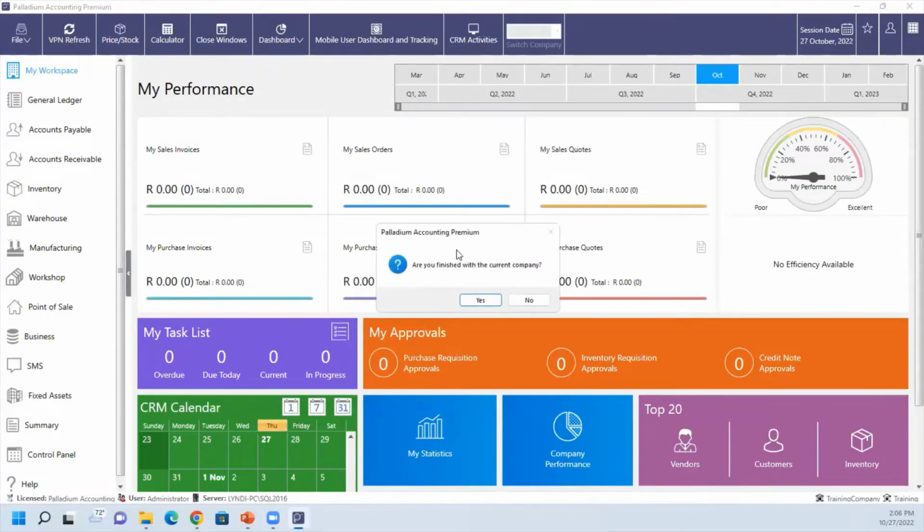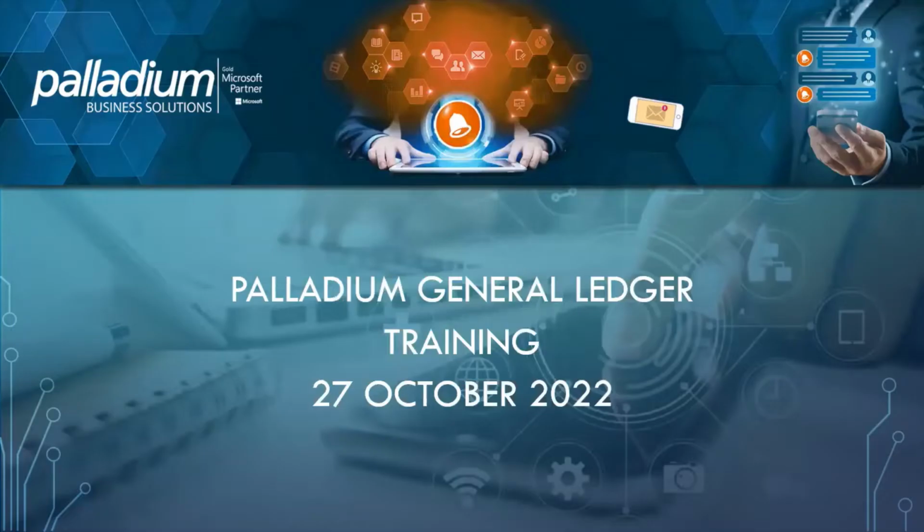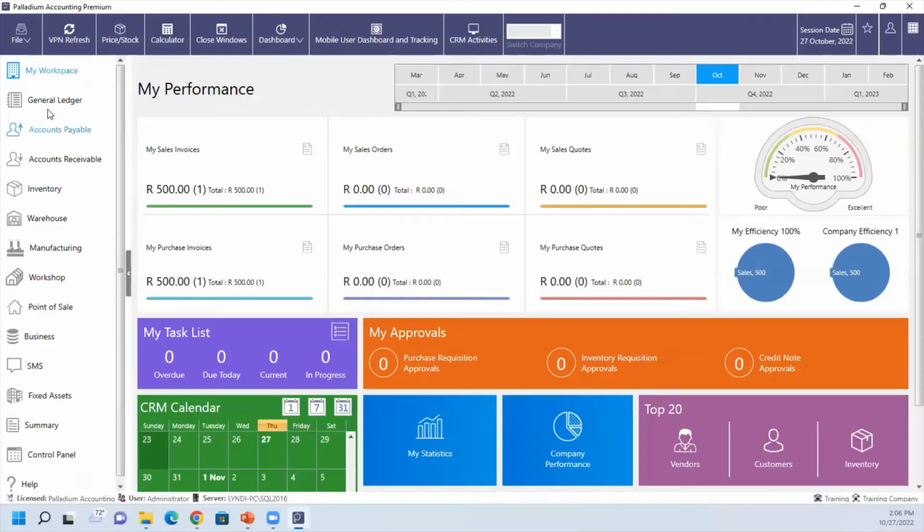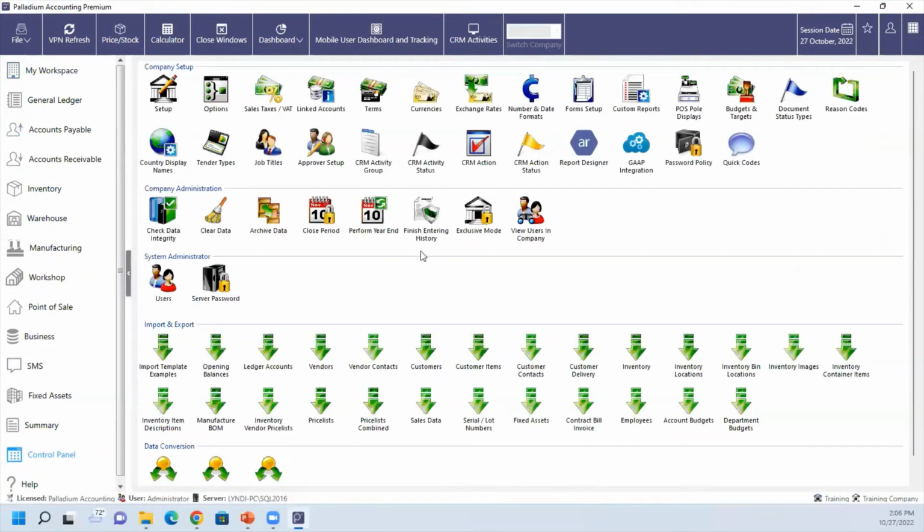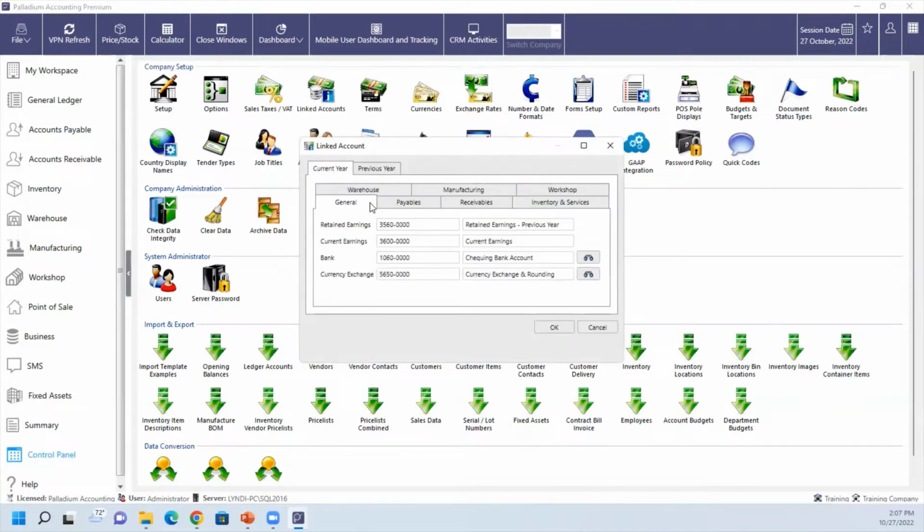and I'm going to open my company where I've created my chart of accounts. Now, when you first open the company, the most important thing to remember is to do your linked accounts. What the linked accounts in Palladium do is tell the system where each and every transaction needs to write to. So when we go into the linked accounts, you'll see we have our general accounts, which is your retained earnings and current earnings, as well as your default bank and your currency exchange.